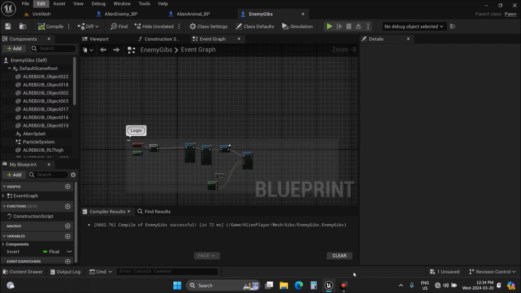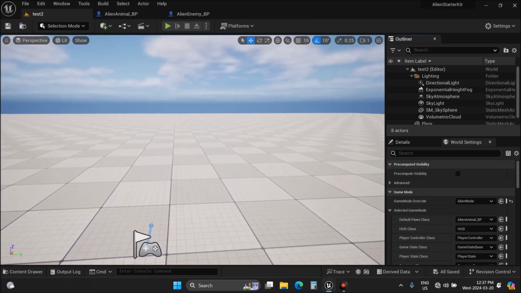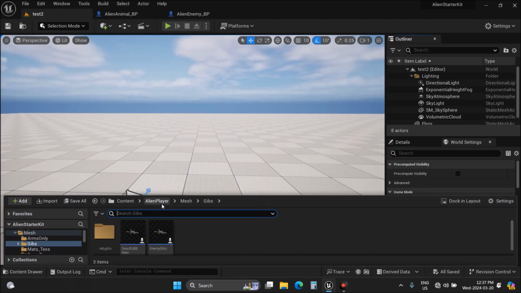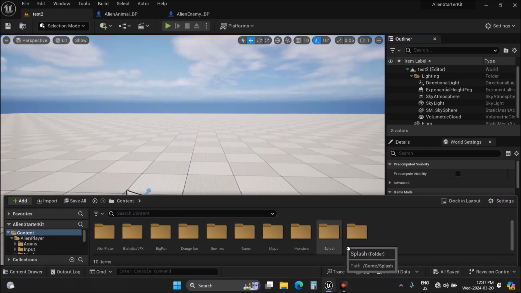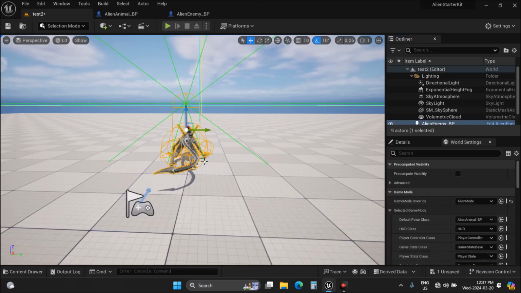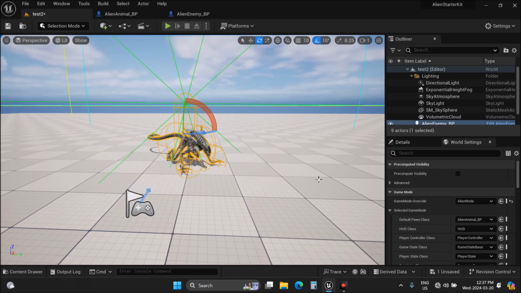Damn it, it locked up. All right. My editor locked up and I had to start over a little bit. Okay, enemies, where was I? Okay, before I had the enemy in the level.